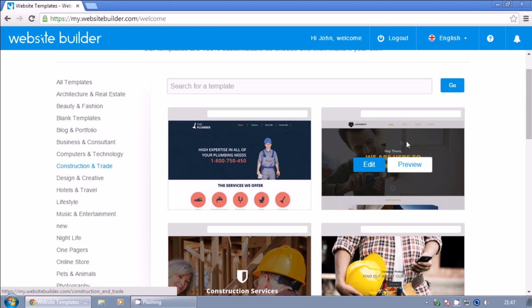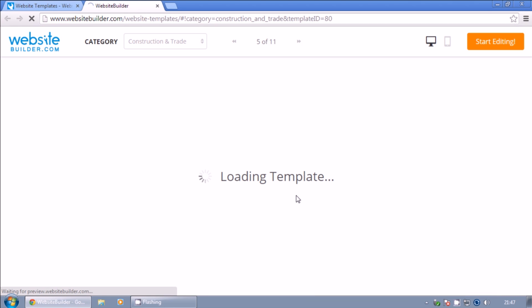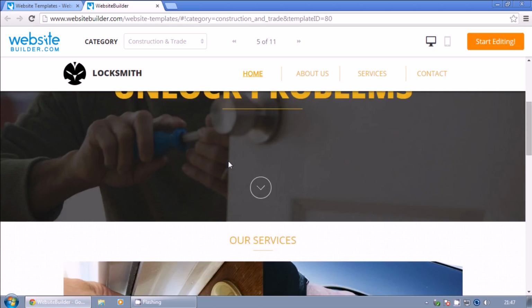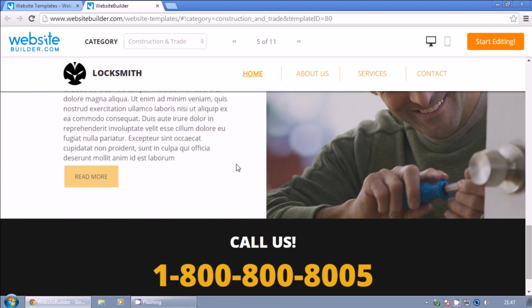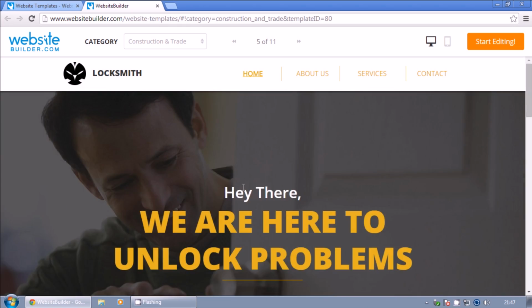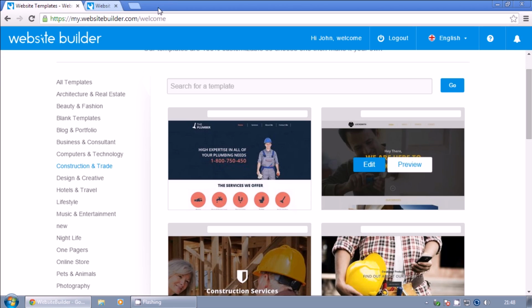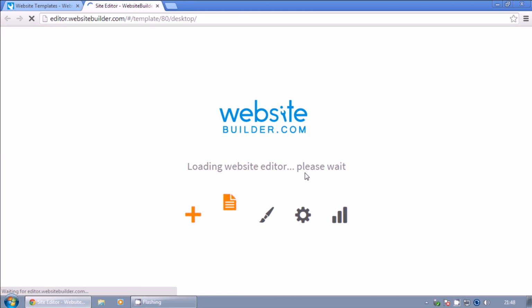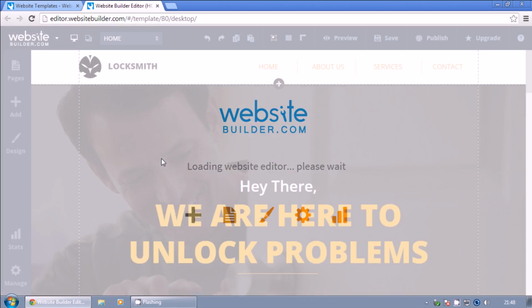So for instance, this locksmith template here, I'm gonna have a preview of that, see what it looks like up close, and I think it looks quite good. I think this would make a nice website for a plumber if we did some modifications. So close that, and I'm going to select this template to edit, so click edit, and now this should load the website editor so we can start editing our template.